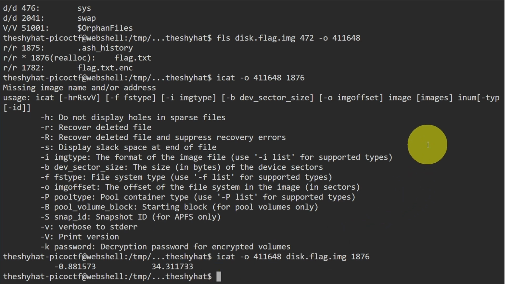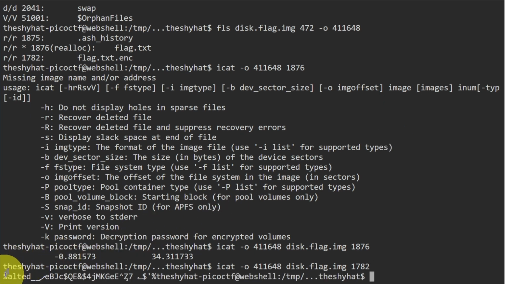So it's probably the situation where the flag.txt file was deleted or otherwise modified. So we can't rely on that. We can also take a look at the flag.txt.enc file, which is probably an encoded version of the flag, and that's going to be at 1782. Okay, so let's take a look. It says salted, and then it has a bunch of characters over here. So this is probably an encoded flag.